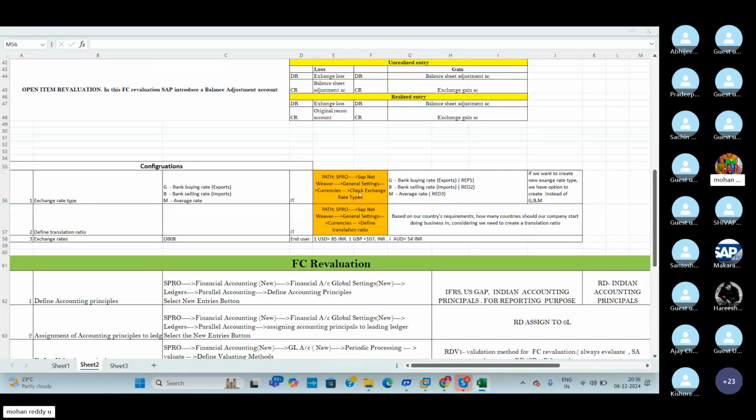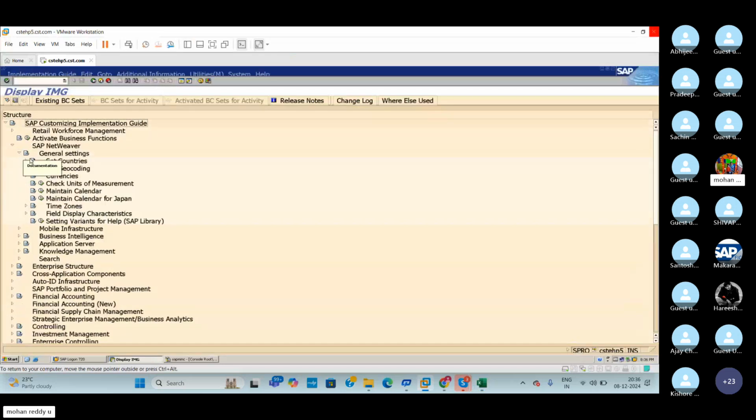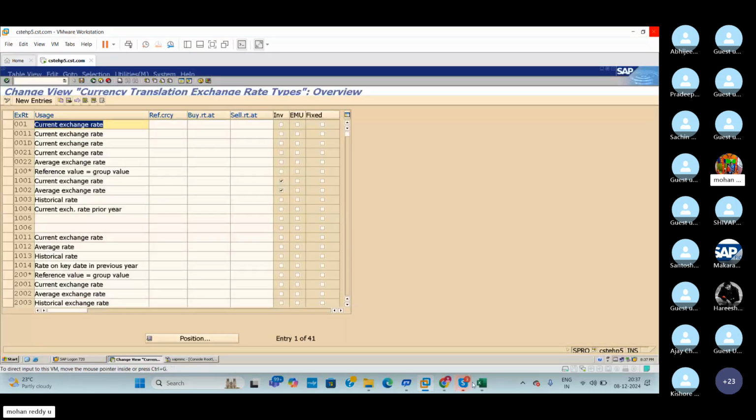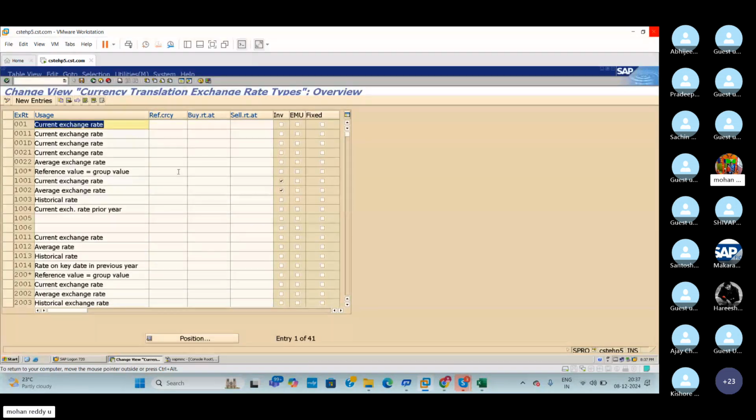SPRO, SAP NetWeaver, General Settings, Currencies, Check Exchange Rate Types. So this is the path. I already mentioned the path in this box. Based on this path, there are some standard exchange rates available in the system, like currency translation ratio.